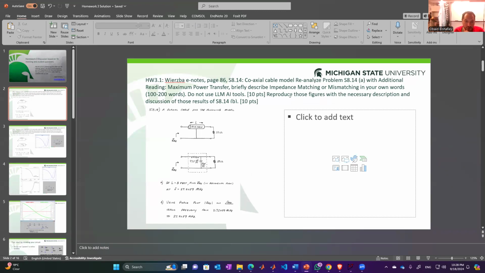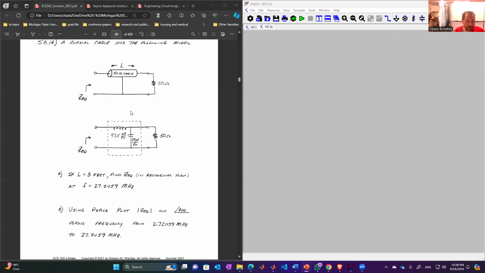But what I want to focus on right now is reproducing the figures with the necessary description of those results in figure 8.14. So let's open the figures. Let's start by developing this circuit.